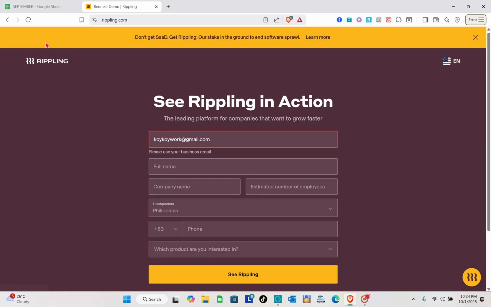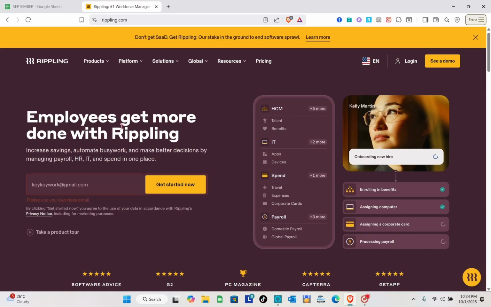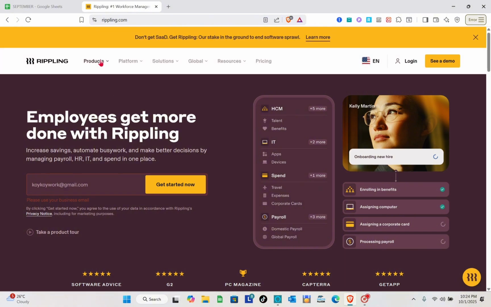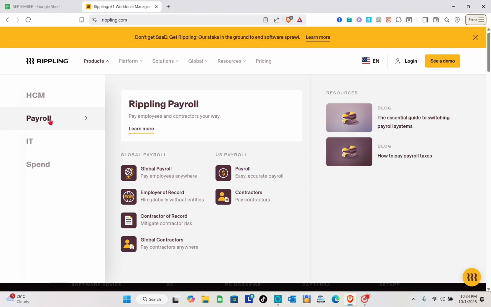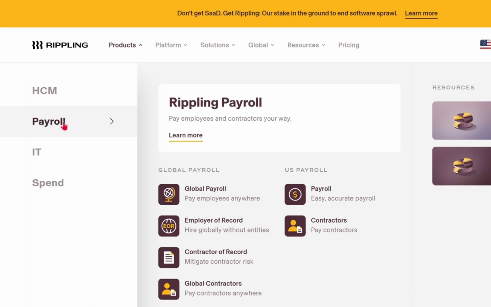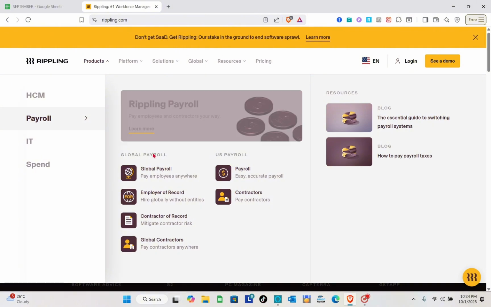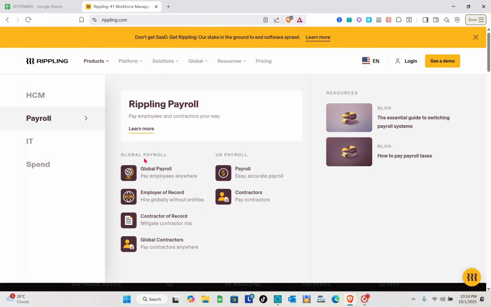Since we don't have a business ID, what I'm going to do here is just discuss the products, and let's focus on the payroll. Right here on the payroll, we have the global payroll and the US payroll. We have global payroll, employer of record, contractor of record, global contractors, payroll, and contractors. So let's start with the global payroll.